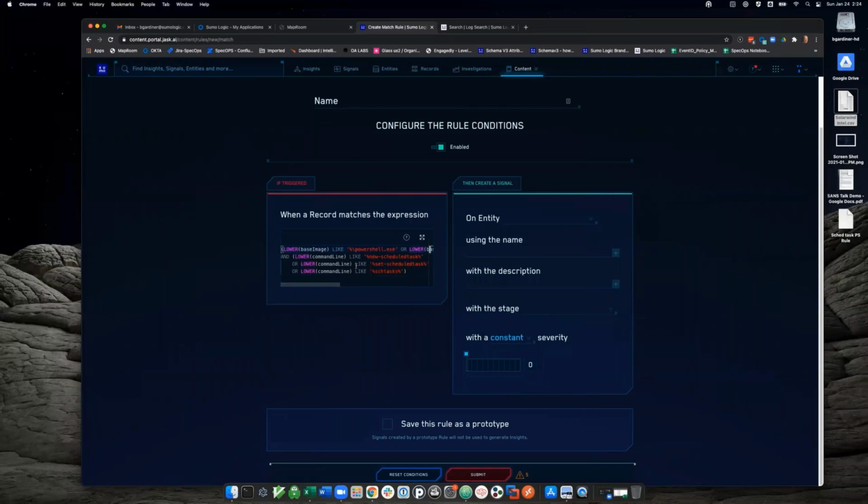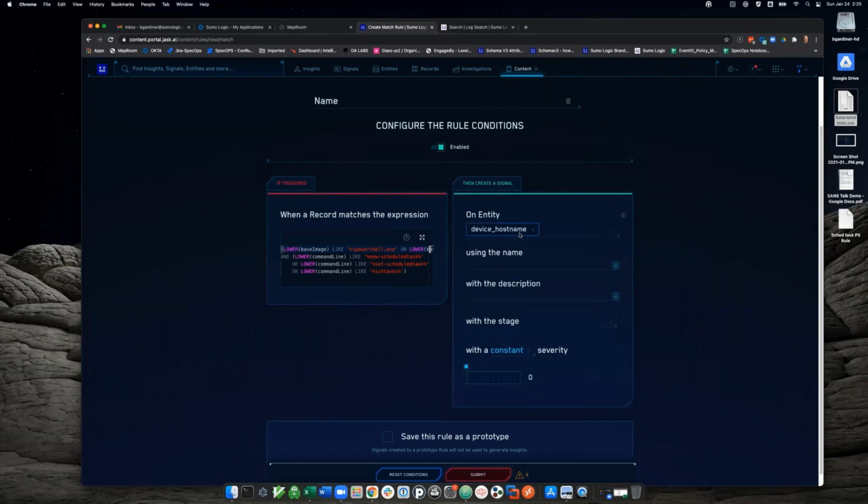Okay, so these are all SQL based. When we're utilizing our rules or when we create these, they are simple SQL expressions. So what we're looking for here is base image is PowerShell or PowerShell ISE or PWSH. And then we're looking for ways that scheduled tasks can be created. What we want here on the entity is device, host name. So there's a lot of options that you can select here. You can do by IP, et cetera. It just depends if the log source has that.